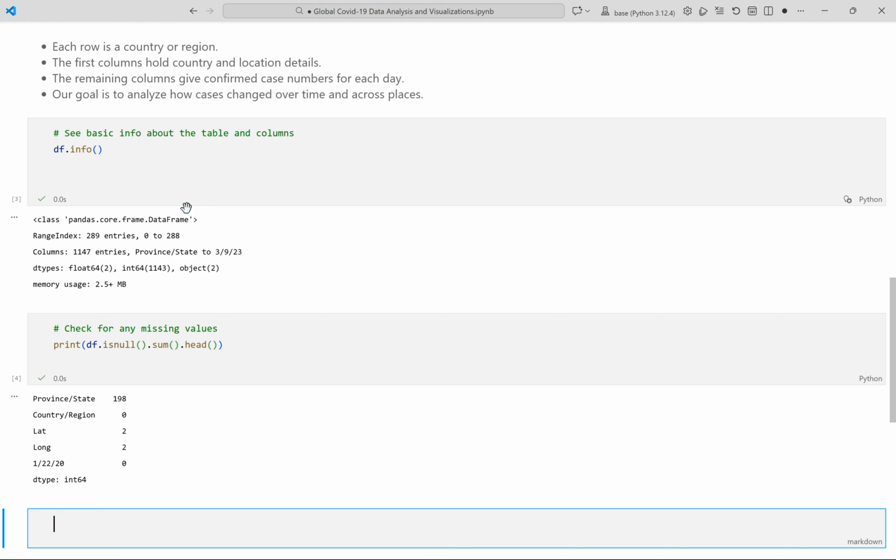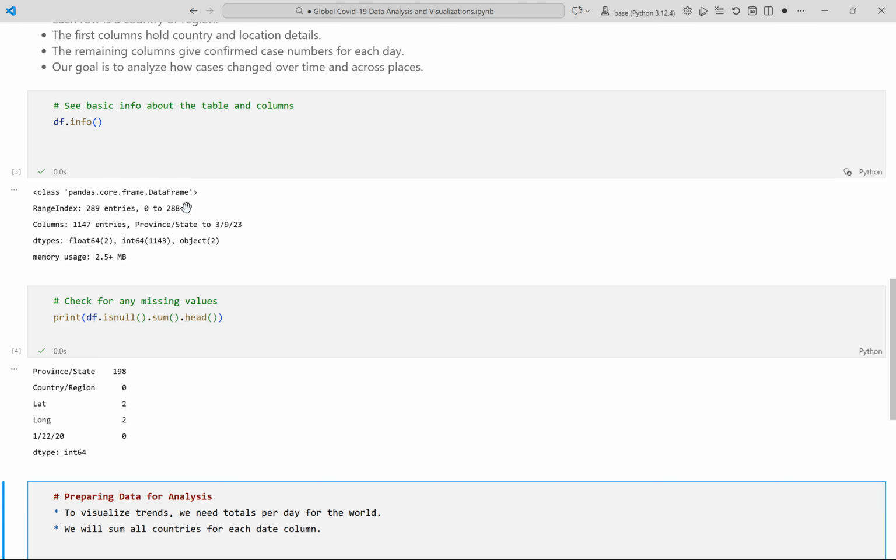Let us explain what needs to be changed to study overall trends. Preparing data for analysis. To visualize trends, we need totals per day for the world. We will sum all countries for each date column. This creates a global time series to plot. Running the cell now.